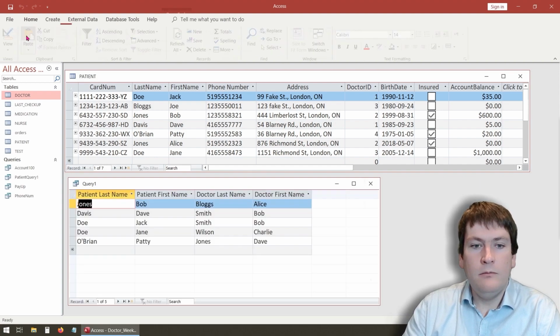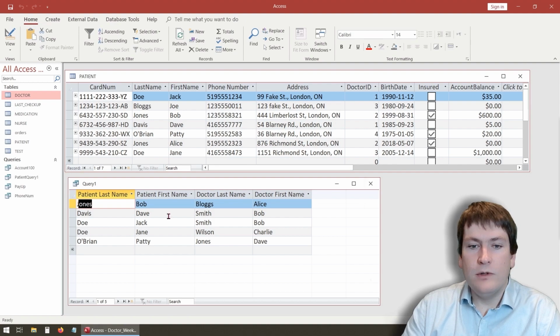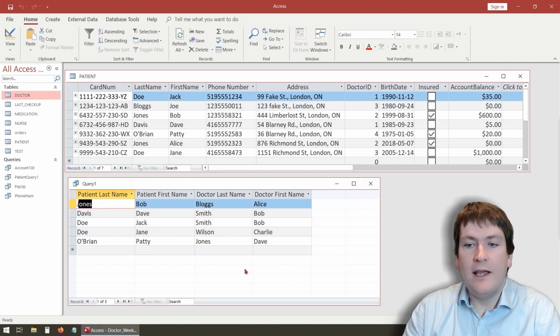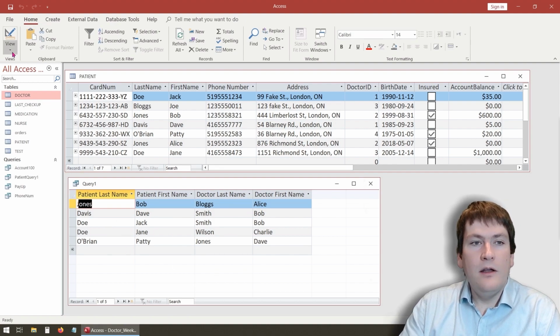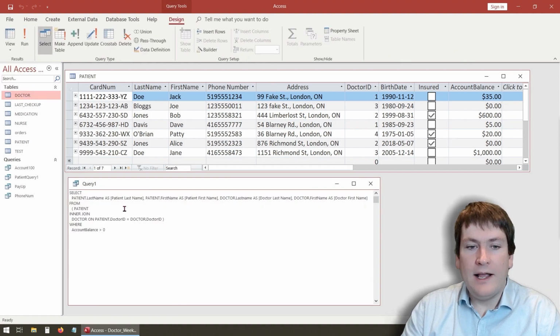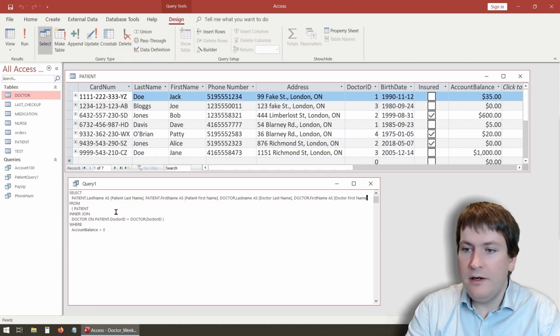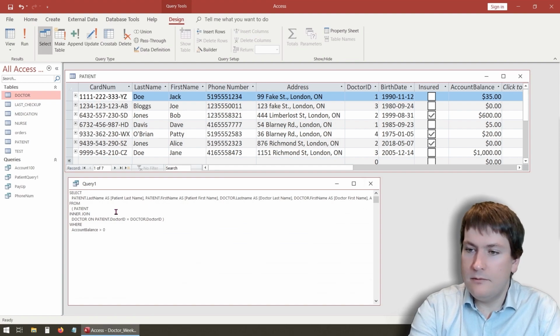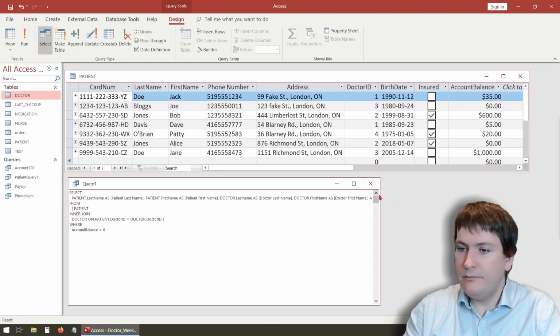So let's give that a run. And now we should only have people listed in here that have an account balance greater than 0. So just to make it a little bit easier to read, we might add in on this long list up here the account balance. Make this a bit longer.